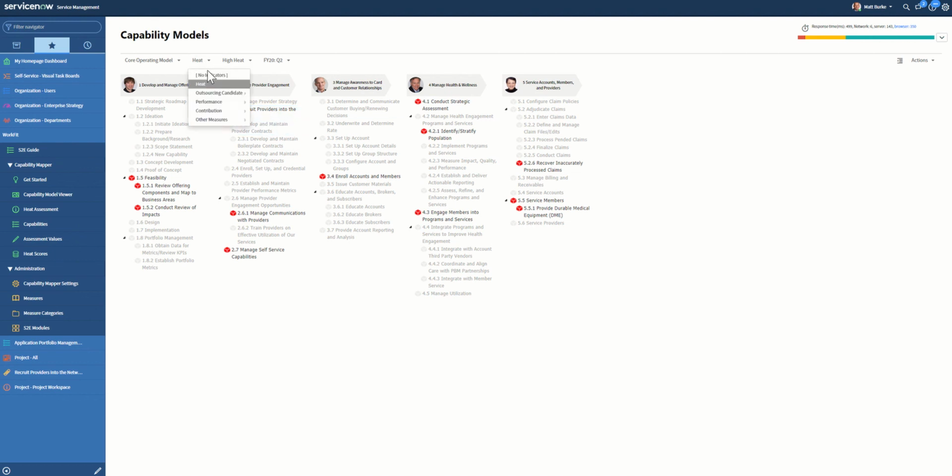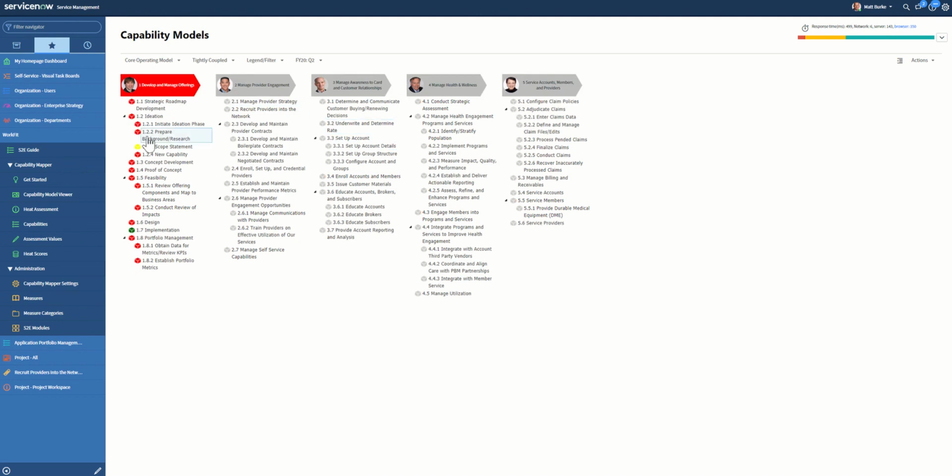Here are the categories of measures that I have in the application now. As I said, when you buy Capability Mapper, you will have out-of-the-box functionality for contribution, as well as strategic impact and the value of the capability, which I just walked through. So this is the criteria that I'm using to light up the board, but I could come down to sourcing candidate and click on tightly coupled and get a quick view of assessments that I've actually made for this family, and we'll do one over here in just a little bit.